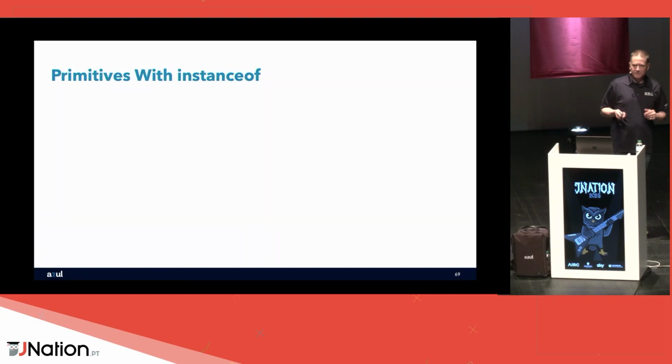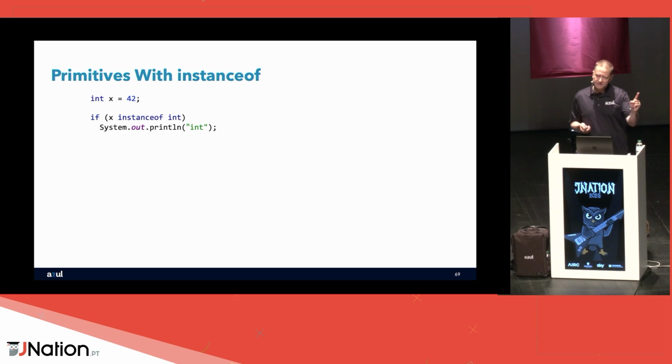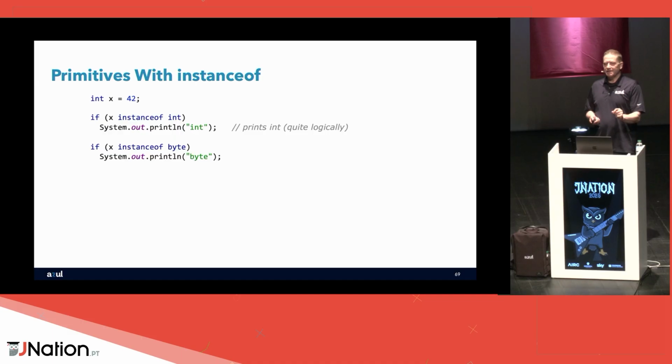Puzzle 6, primitives with instanceof. So x is 42, and it's an int. If x instanceof int, print out int. Prints int, very logically. If x instanceof byte, who thinks that we'll print byte? Okay. Who thinks it won't print byte? It prints byte. 42 fits into a byte.